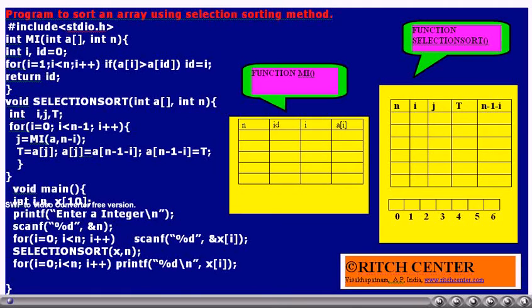In the next iteration, the same mi function is called, and this time with n minus 1 elements. So we want to find the largest element index out of the n minus 1 elements. Already the largest element is available at the end of the array. So out of the remaining n minus 1 elements, which is the largest? Its index we want. Thus we are again calling the function mi, but we are sending the number of elements as n minus 1.